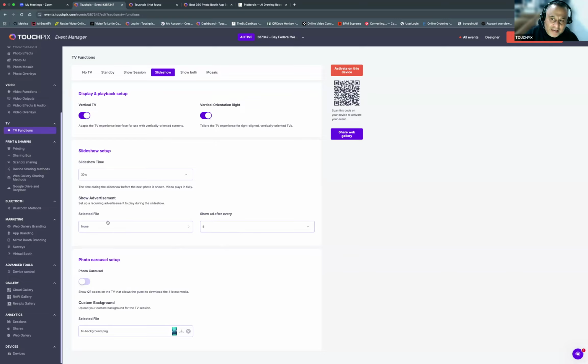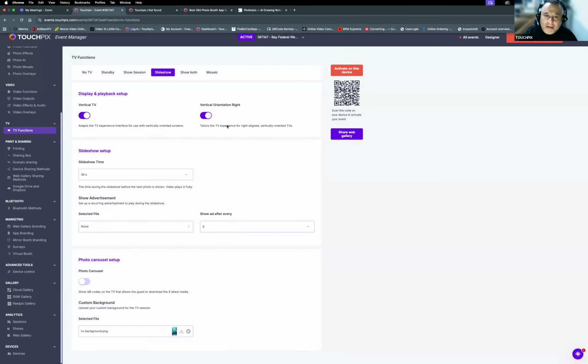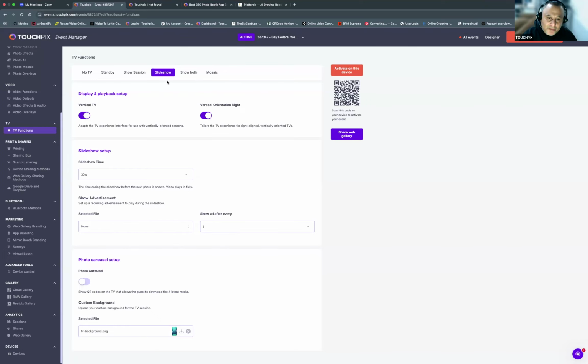Any questions on the advertisement part? Did that make sense? All right. I'm guessing it did make sense for people that use it under slideshow mode.